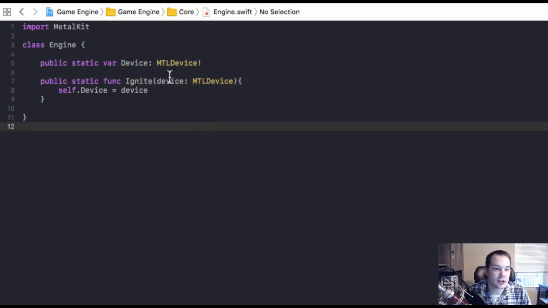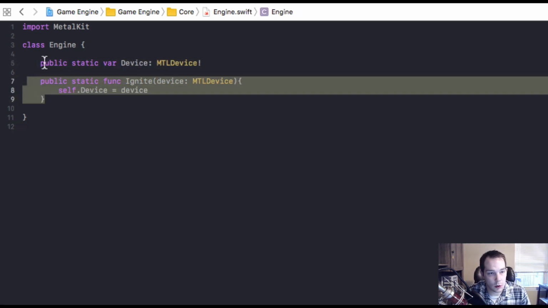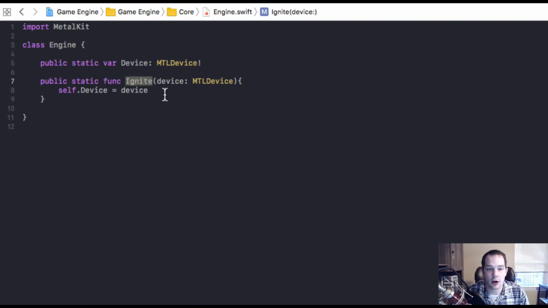Okay, so I didn't just create the device, I also created this function. We're going to call engine.ignite at the very start of this entire application. That will pass the device, and we'll set the singleton's objects to device. Really, we could use an instance class here, so we can call engine.instance. I'm not going to do that.